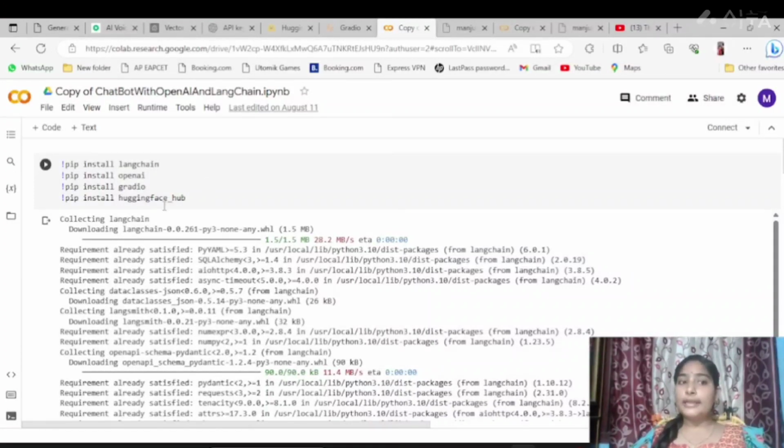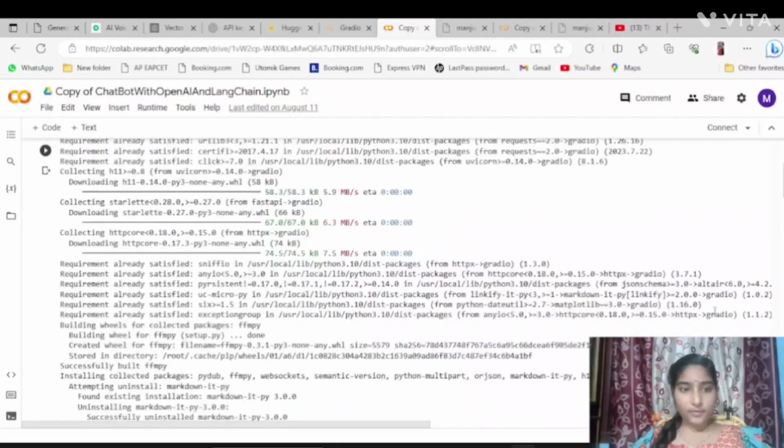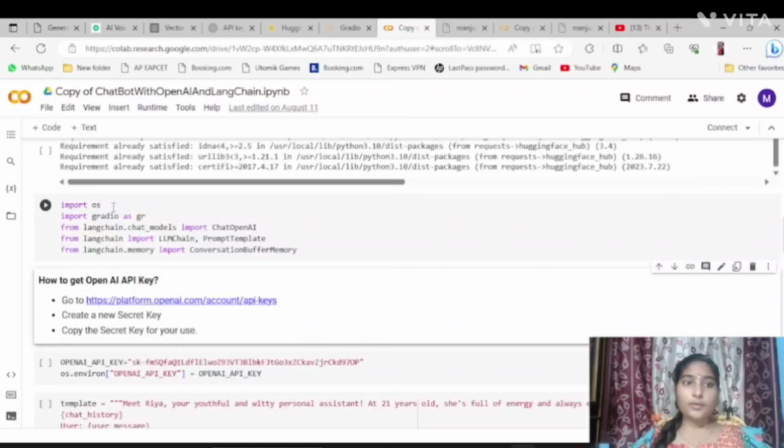Coming to installing some of the nuts and bolts, as we discussed before: LangChain, OpenAI, Gradio and Hugging Face. These are all the nuts and bolts of generative AI. We should install these, and after installing, we should run this cell. I'm not showing it by running these cells because it takes a lot of time to run, so I'm showing it just lightly. These are the tools which we used, and after we run these, they will install. Then in the next part, we have to import the operating system, Gradio, LangChain, and so on.